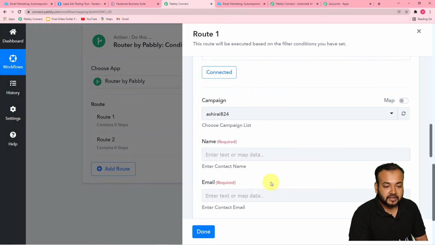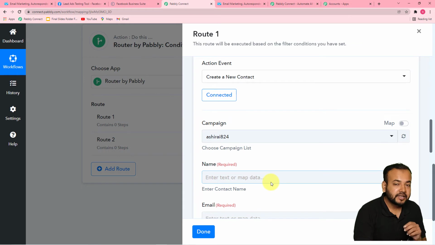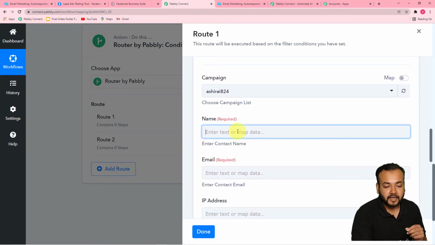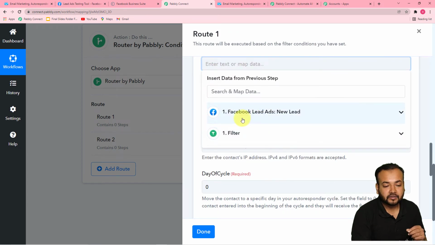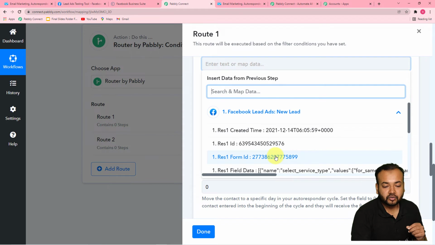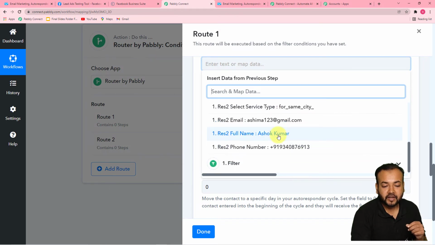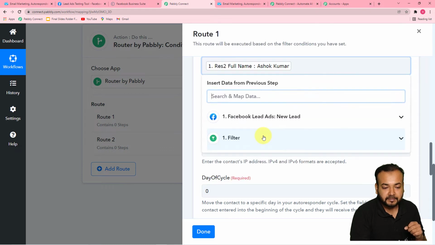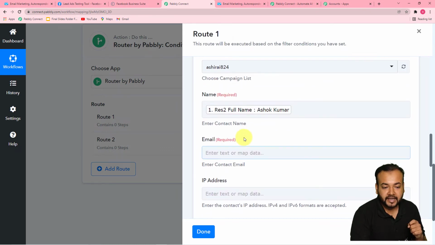So you can see in the first tab, we have captured the data of the lead from Facebook. When you click here on this name field, you will find the Facebook lead ads option. When you click on it, you will find all the details that you have captured from the first tab. Here you will find the name as well, so map the name by clicking on it like this.